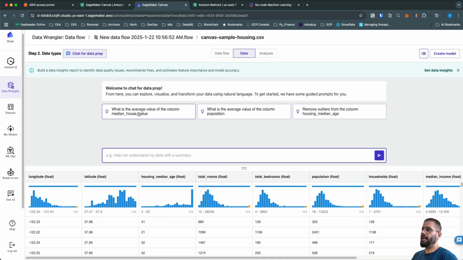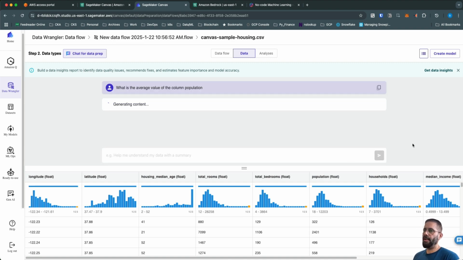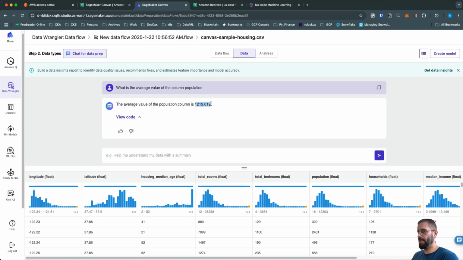And now you can see that it is smart enough to understand whatever the different columns of my data set are. And it has also generated some pre-populated questions that you can ask right away based on your real data. So if you ask, what is the average value of the column population? You can just select this and ask the question. And here you get the response. And the response is real time based on your real data. The average value of the population column is this.